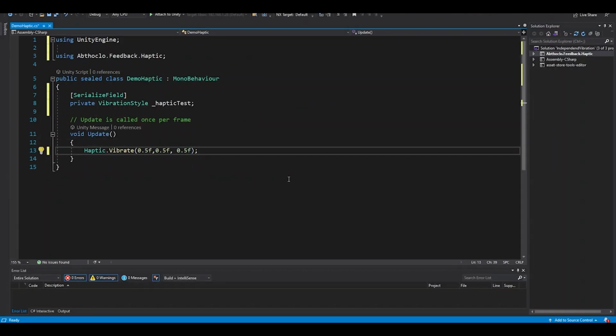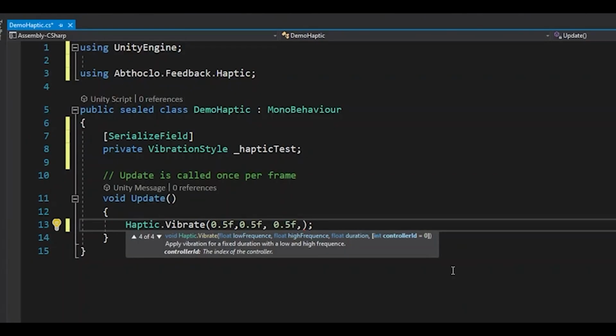You always have this last option to include what kind of controller ID you want to call this for. And the default one is always 0. Let's say you have multiple controllers. You could actually control up to 8 controllers at the same time.